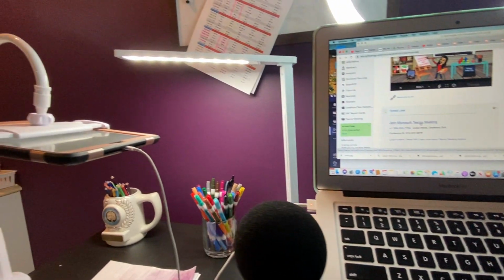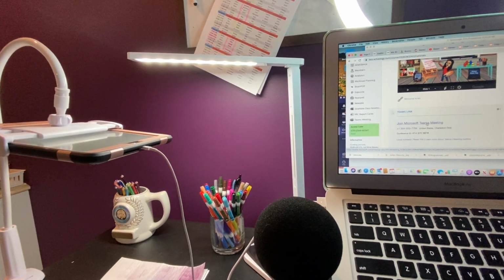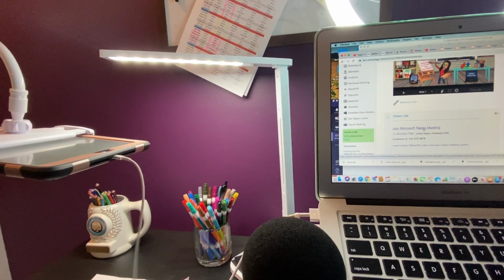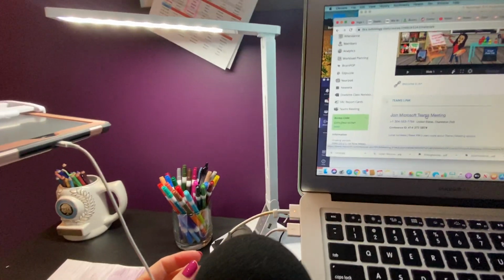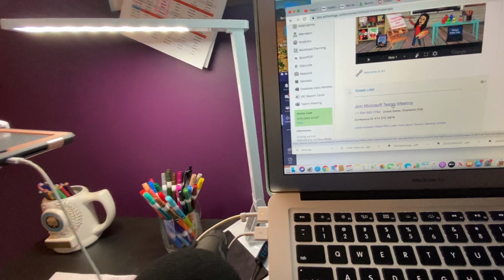This is where I have my iPad right now. It's on a mount. And for this first thing I'm going to show you, I have to have my iPad connected to the computer with a cord.